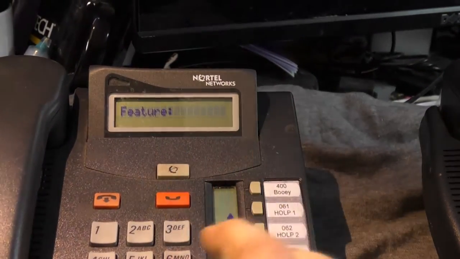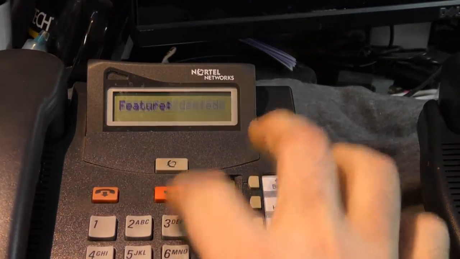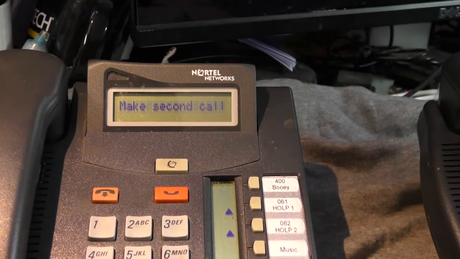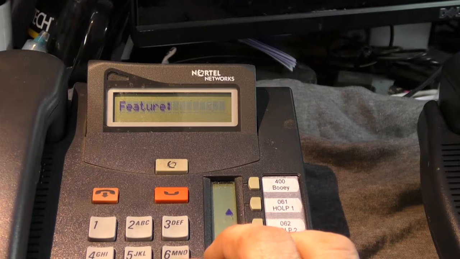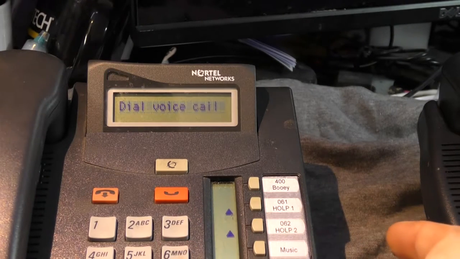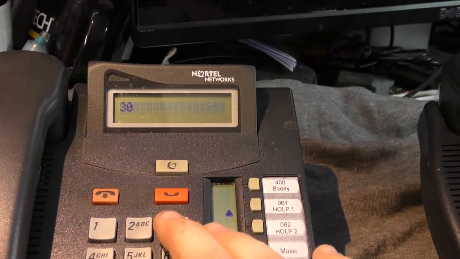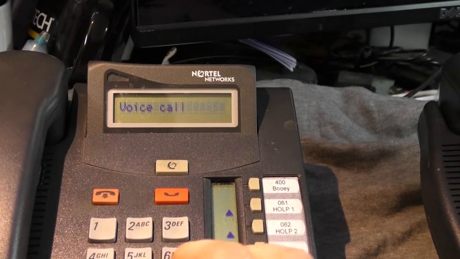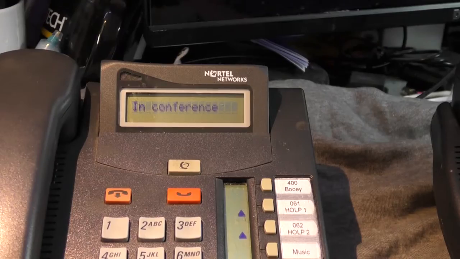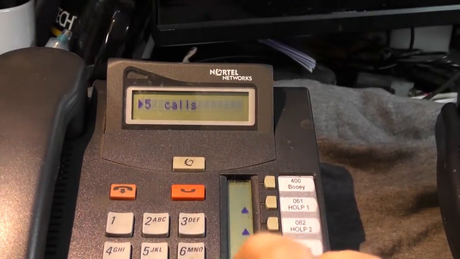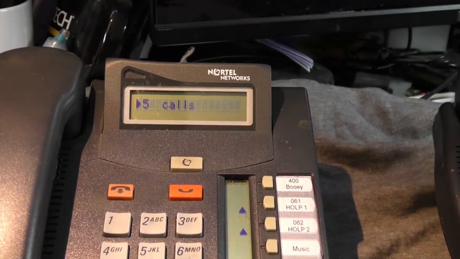Let's try to do things with the conference. Once we're in the conference, we can't transfer. We can make more calls to add into the conference. Can't do that. That's interesting. Now we have five calls in the conference again. Feature 811 still not doing anything more than showing me five calls. And I'm just not really sure what we're going to do about that.